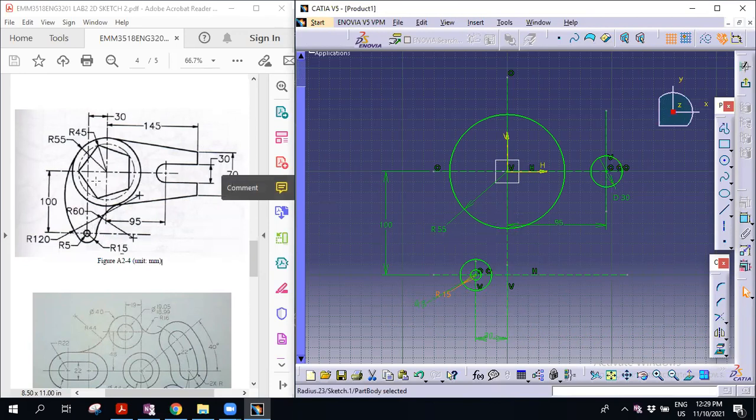Okay, so we have the main circle, the big circles. On the right side, we have small circles of the diameter of 30. Then at the below side, we have two circles, which is 5 mm radius and also R15. Okay. So done. Next, we want to do this straight line.